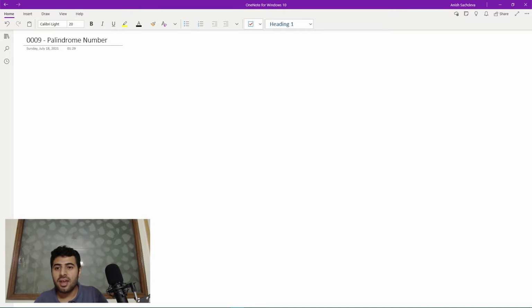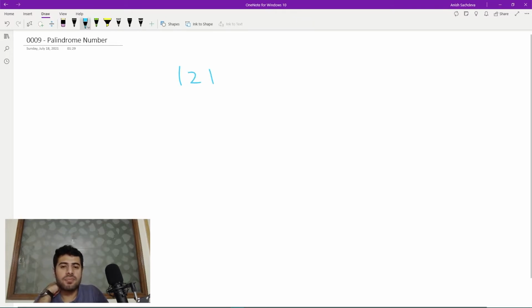Here we are. So let us say that we have some number 121, which is a palindrome, and we would like to determine that this is a palindrome. The simplest solution that comes to mind is to convert this integer to a string. Currently this is an integer number. Now we will have a string 121.